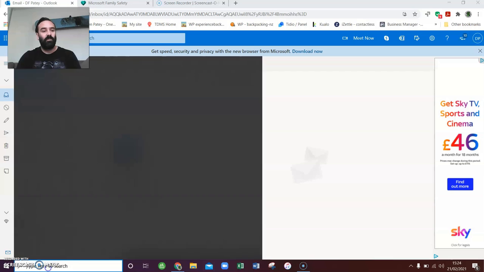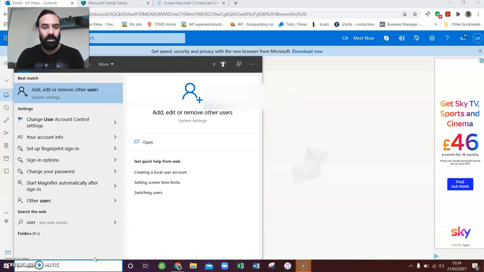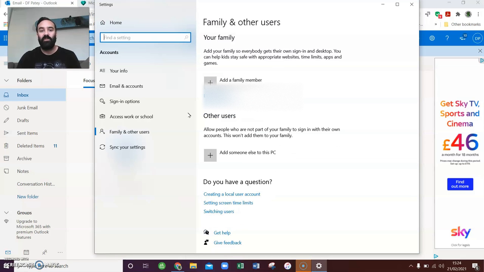So if you start by clicking down here in the search bar and put user, you'll see here the options add, edit or remove other users. If you click on that, you'll bring up a screen and it will give you a couple of different options. Just to let you know, you will need a Windows based email address. That would be hotmail or outlook.com, and you can add either family members or other users.